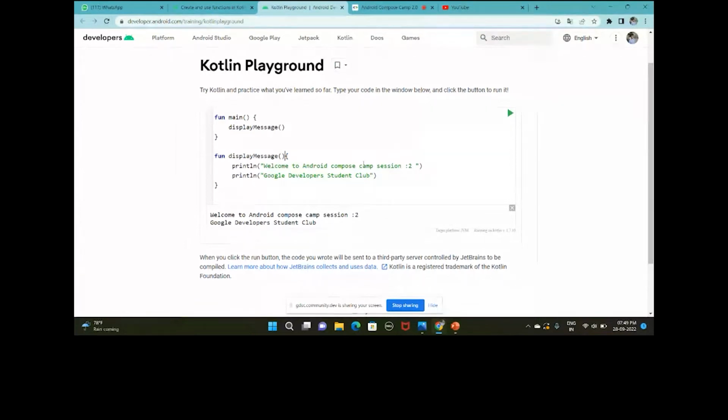So by default, the return type of any function is unit. The return type is specified by placing a colon after the parenthesis, that is here. Not semicolon, sorry. We have to give a space. Return type is nothing but the data type of the variable which you are returning from that function. You have seen the basic data types like int, string, float, double. In this function, we are not returning anything. So if you are not returning anything, then the return type is unit by default.